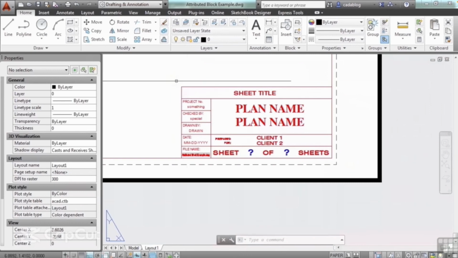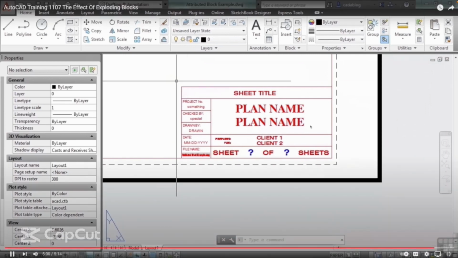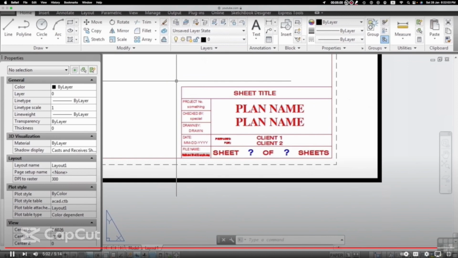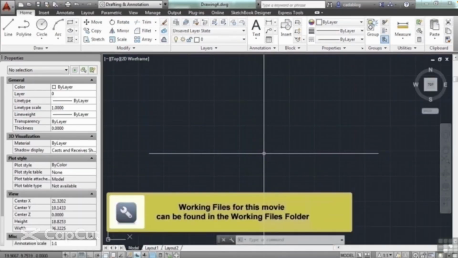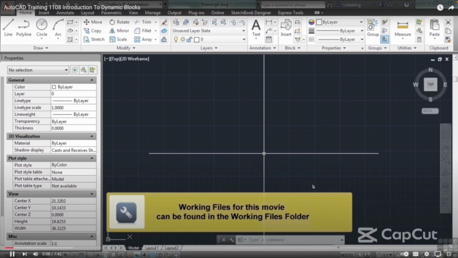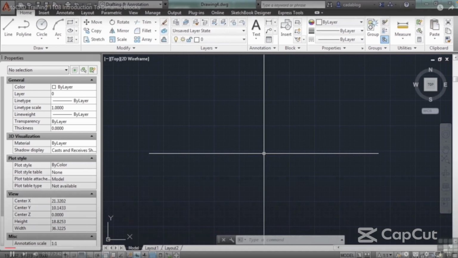So if you need to explode an attributed block for some reason, think about it for a second. What are you trying to do? Blocks are very useful, as we've seen. They're pretty straightforward on how to create, and you can do a lot of different things with them. We've looked at static blocks and we've looked at attributed blocks, but there's another type of block called the dynamic block. A dynamic block is flexible, it's dynamic. It means it can change. It has intelligence built into it.